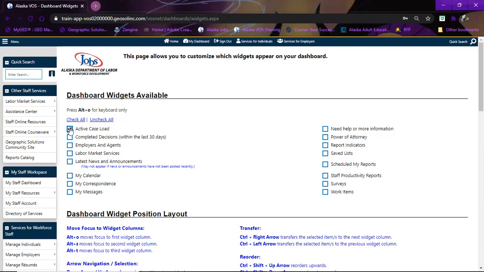So I'm going to put that one on my desktop. Completed decisions, that's not ours, so don't worry about that one, nor is the employer's, so go ahead and skip that one. Labor market services, you can either choose to or not choose to look at. Labor market, remember, is the jobs that are in your area, so it's up to you whether you want to have that labor market analysis on there. I don't know if it'll work with us or not, but I had them apply the labor market to us, so you should be able to see that.